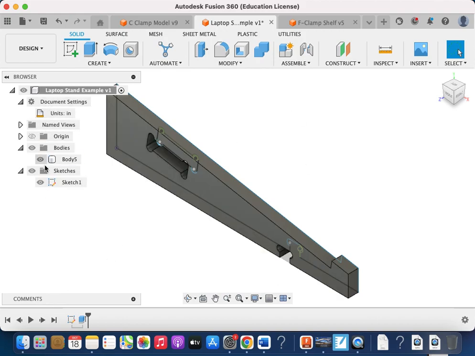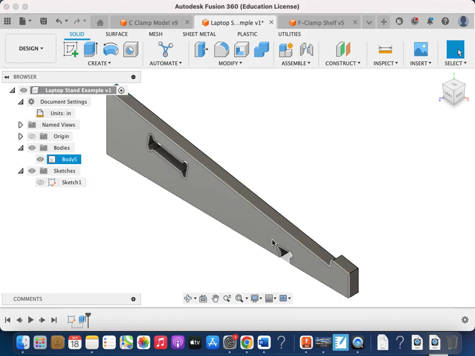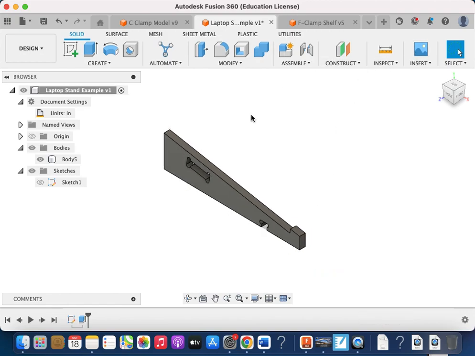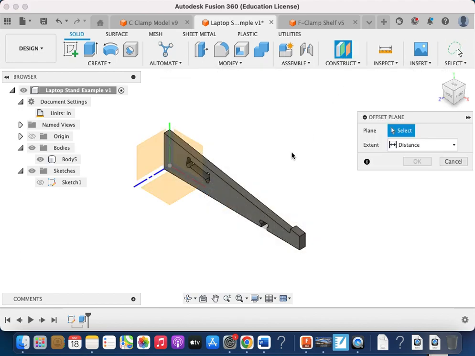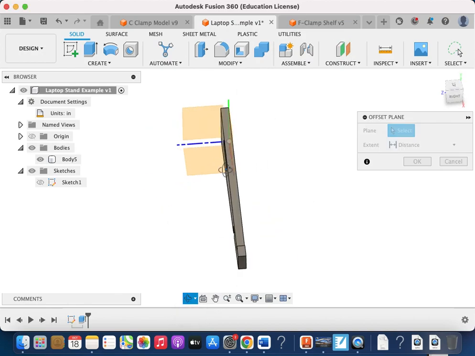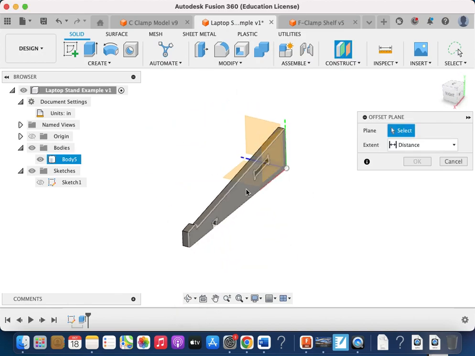All right, and I can kind of get rid of that sketch now. I don't want to see that. Okay, next, we're going to mirror this to the other side. Let's go to construct offset plane. We need a middle plane and then mirror across that plane. So we're going to go to offset plane, construct offset plane, except this time I'm going to choose the inside. Okay, I'm going to choose the inside.